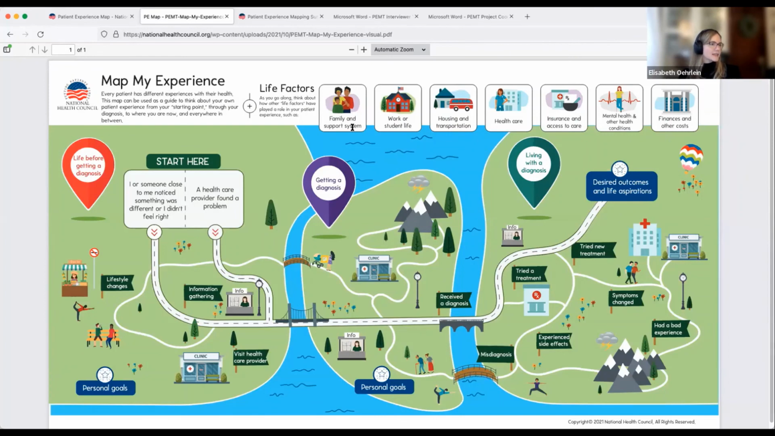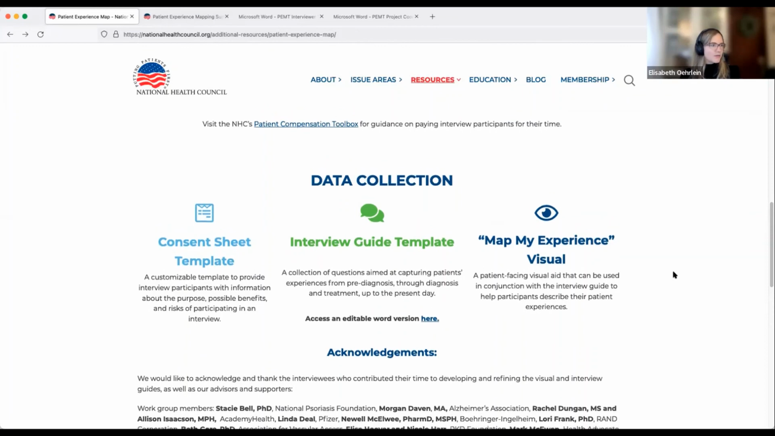And through our pilot testing, we found that individuals generally really liked using this as part of the interview. And we've heard of some alternative uses for it as well. For example, as part of a prompt that might be helpful for a support group, or also just to manage expectations that it's not always going to be this highway that's very efficient to finding a treatment and achieving desired outcomes.